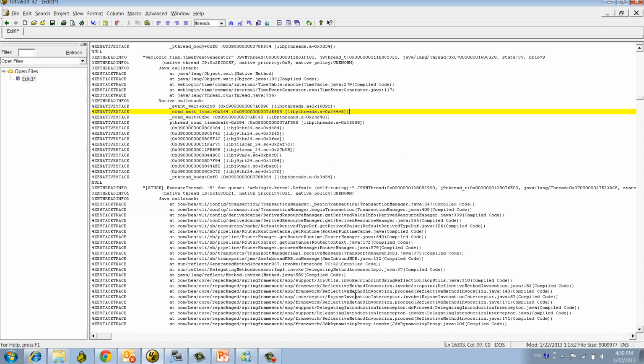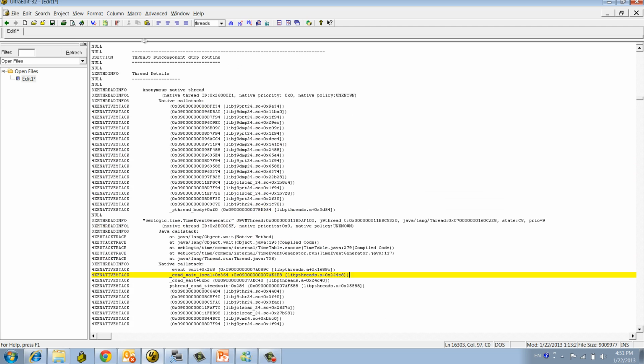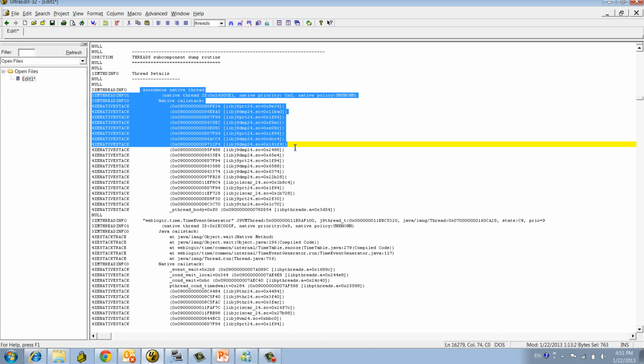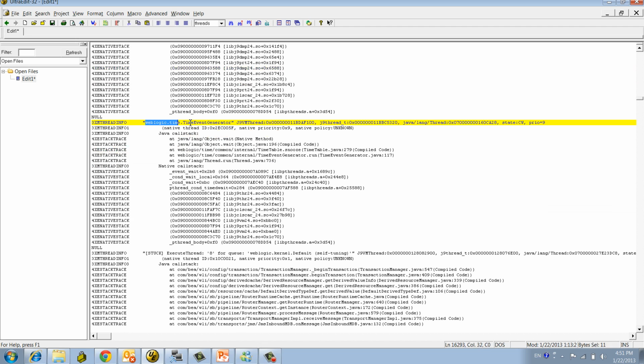A healthy thread means a thread waiting to do something, and a non-healthy thread means a thread doing an actual computing task, but it's hanging or waiting on an IO call or waiting to acquire a flat lock, like in this case. So if we have a look at the thread detail, this is the anonymous native thread. This we don't care too much about here. The next thread in the chain is the time event generator, kind of an internal thread. You see it's in a wait state, nothing to worry about.